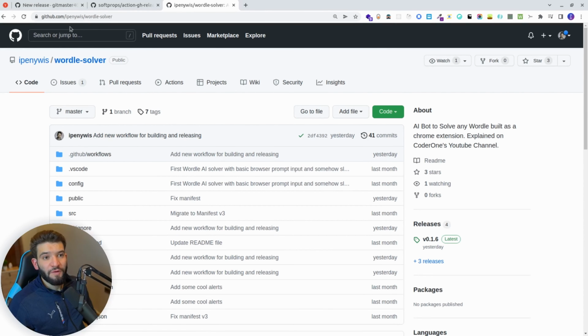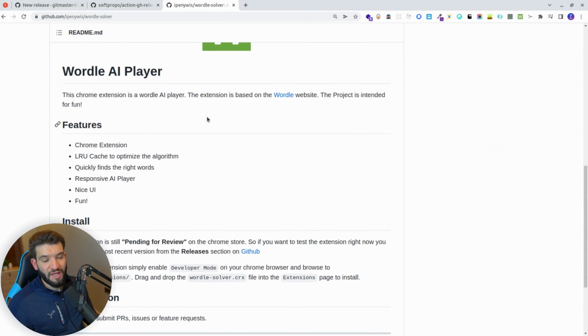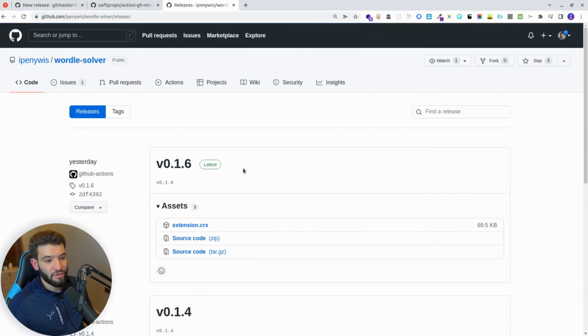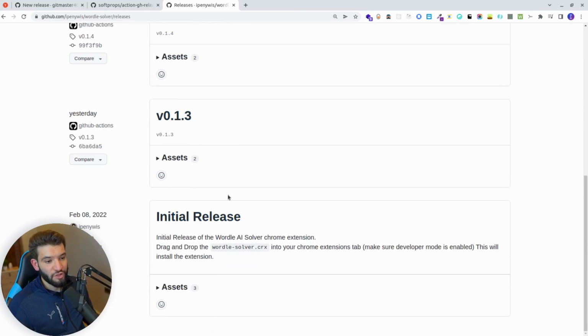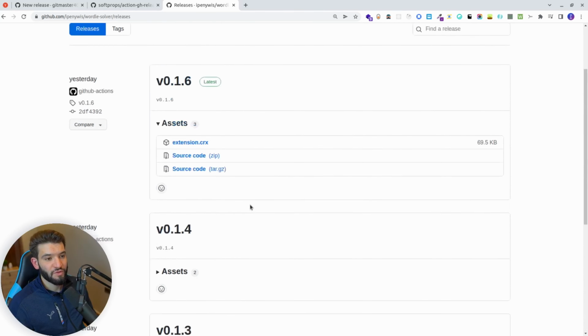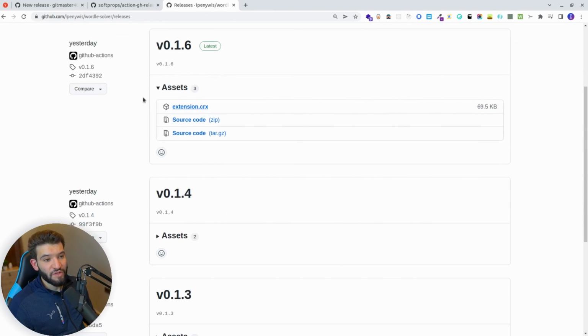So for example, if I go to the Word solver, which is on IPNOS, my original account in here, this one is basically the same Chrome extension. If you go to the releases, you're going to find full releases already. As you can see, there's the initial release, there's V1.0.1.0, and so on and so forth. So if you take a look at the assets, this is what the release has.